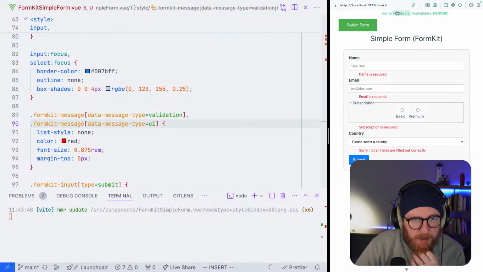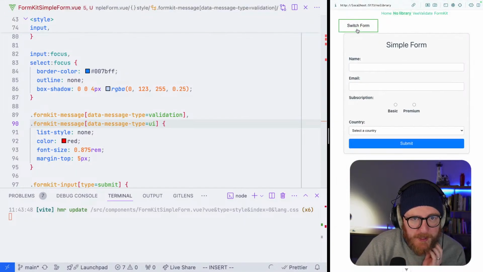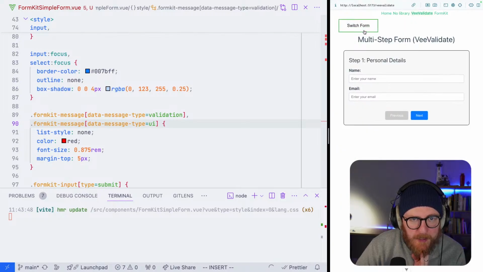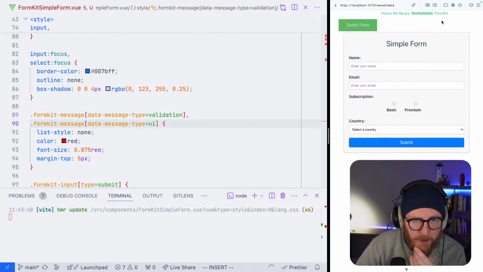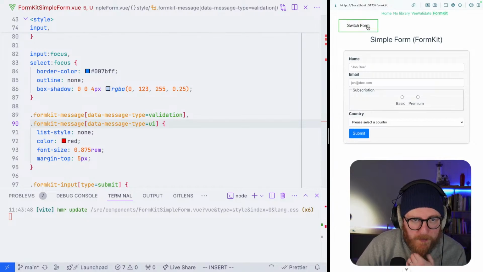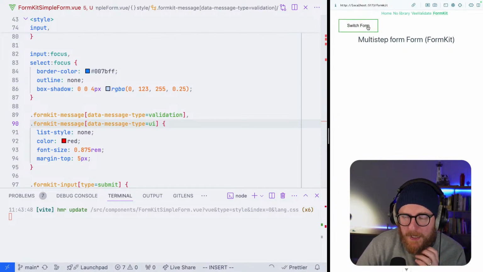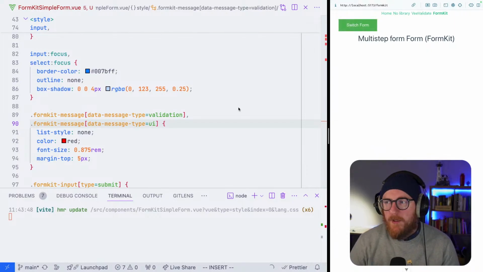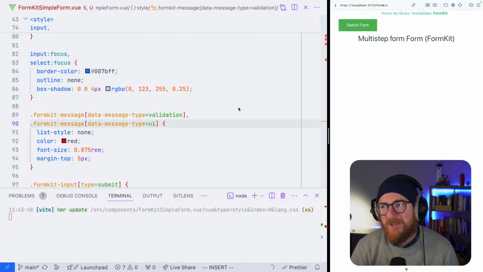So I've got my no library simple form and multi-step form. I've got my vValidate simple form and multi-step form. And I have my FormKit simple form, but not my multi-step form yet. So I'm going to get this multi-step form.